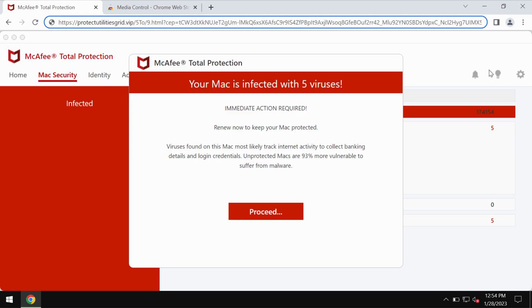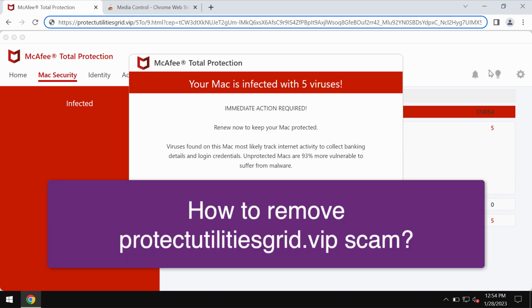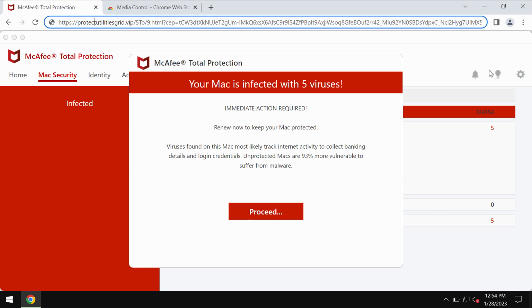This video tutorial will furnish you with guidelines to help you effectively remove scary alerts that are coming from the site Protectutilitiesgrid.vip. Some people may see these pop-ups by Protectutilitiesgrid.vip. Remember that these pop-ups are totally fake and you should not trust them.